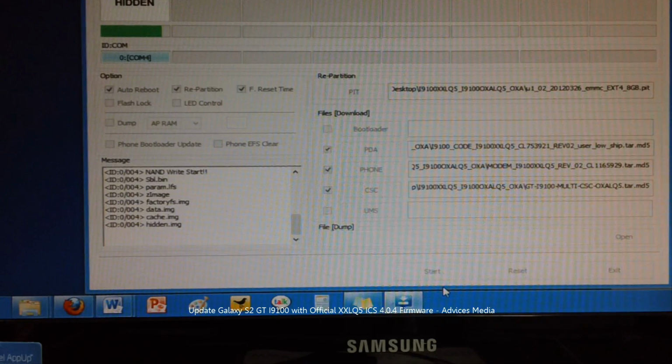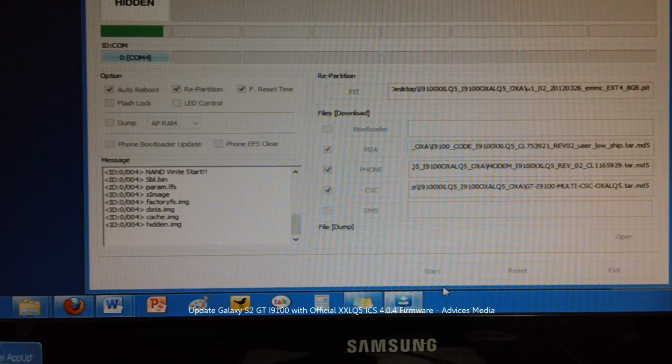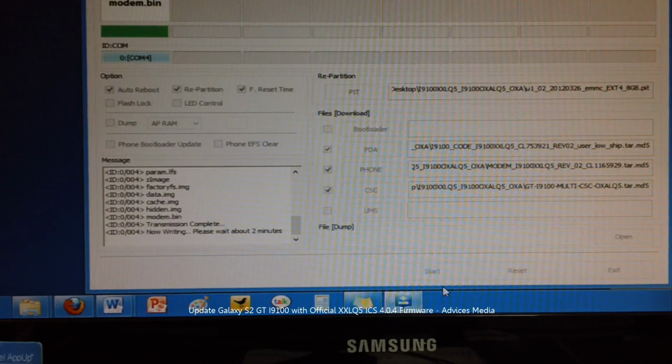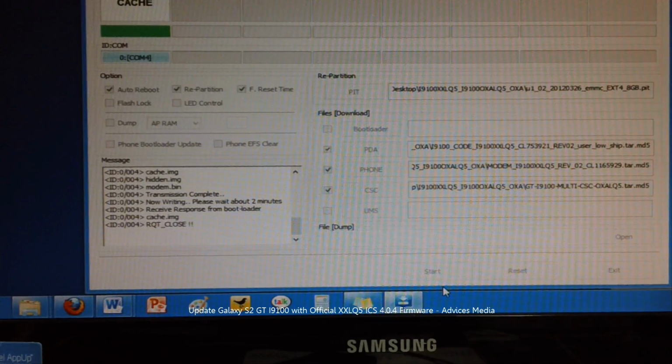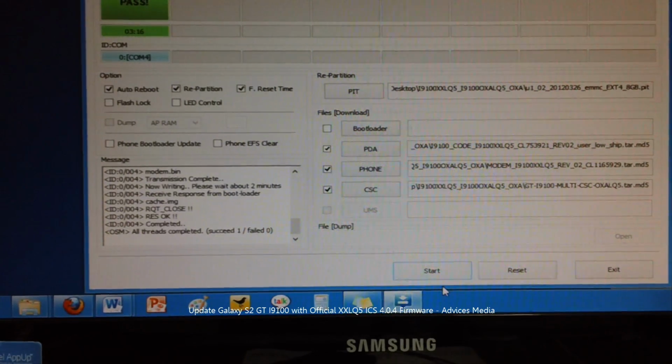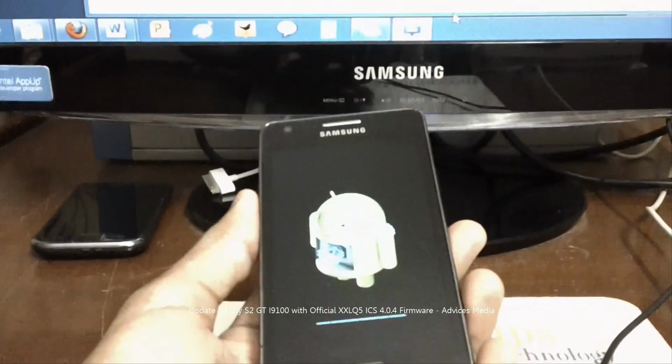So as you can see, some hidden process is still going on. Again, it should take around 3 to 4 minutes from here for applying this firmware update. Now the modem.bin file is being flashed in the phone and then the cache is again being cleared. So as you can see, the system has come up, and then the Galaxy S2 smartphone logo.